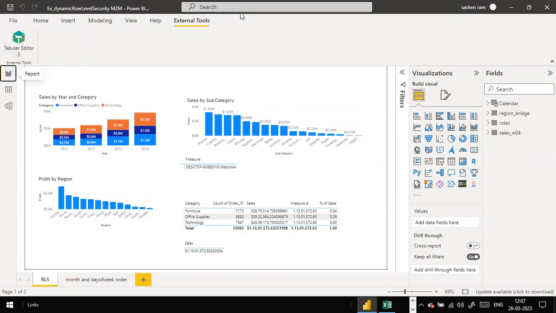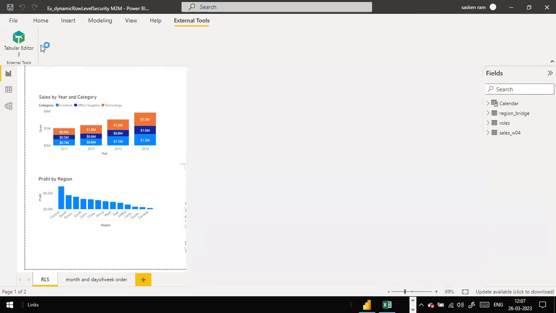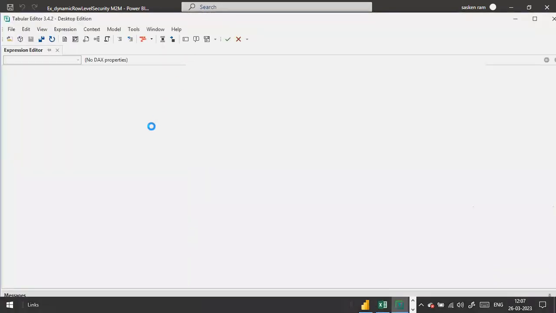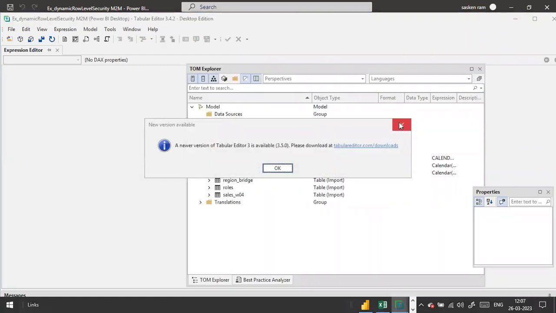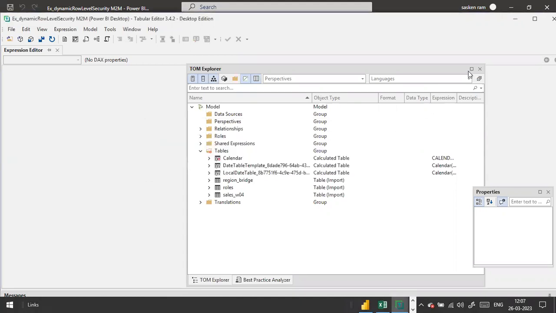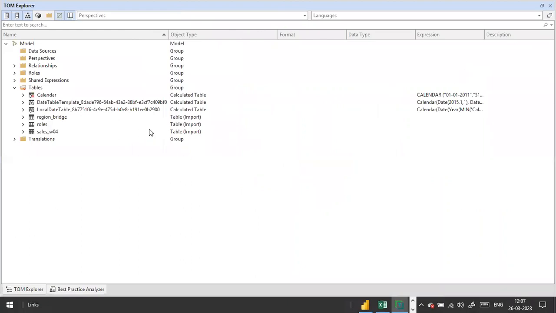Once you install this tool on your laptop, I think you need to include it here. Once you include it here, you can find the icon in the external tools. When you click on it, it will open it here. But I'm using a licensed one. Now it tells me to install the latest version. I don't want to use the latest version.